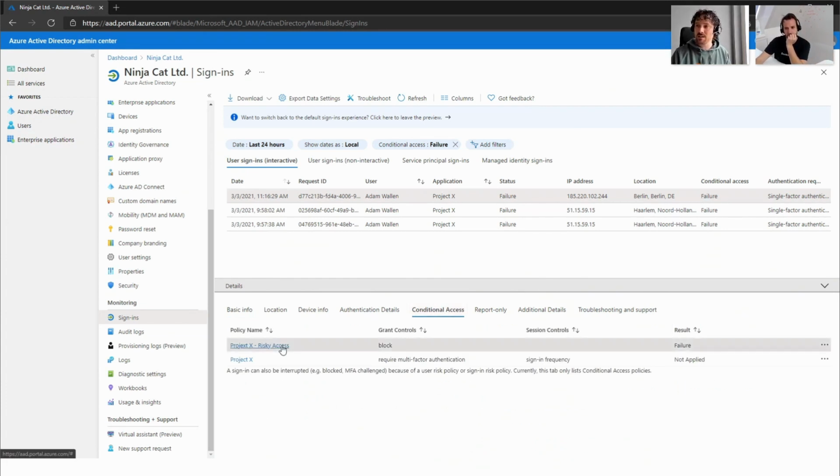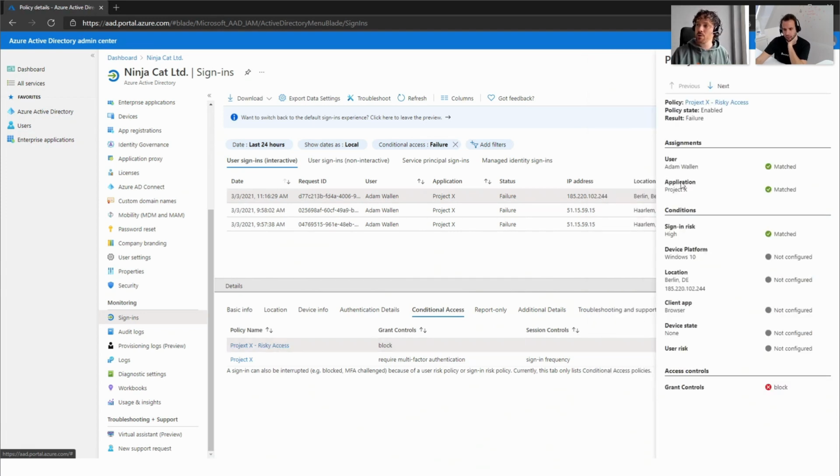If I click this, I will get a nice overview: okay, the user matched, the application matched, but it was applied because this was a high-risk session. So you can quite easily see what was going wrong there. And keep in mind that everything you see in the portal right now, if you don't like clicking but you like PowerShell and scripting, we have APIs for this available as well.